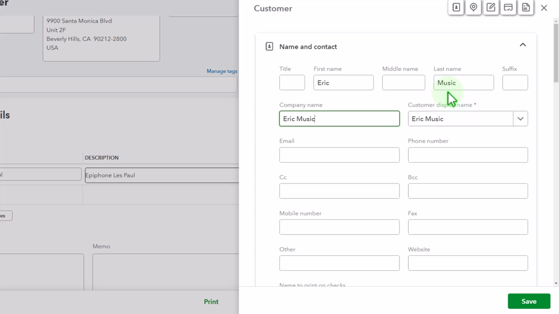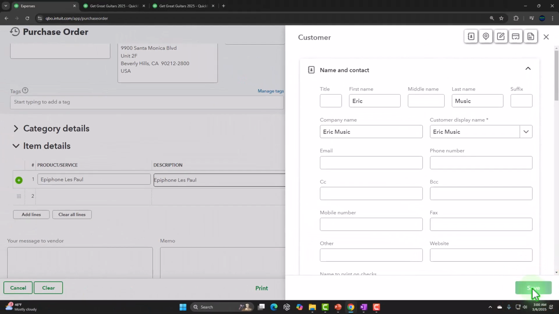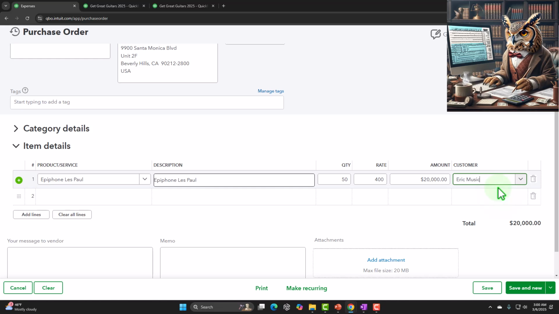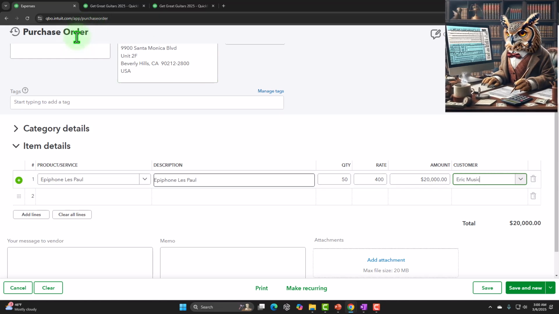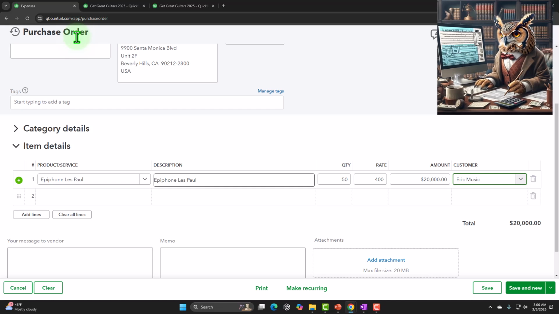Although with the customers, if they're repeat customers, we might want their email address and their phone number, for example, and possibly their address if we're going to be shipping it to them. But I'm going to keep the minimal information here and say, okay, save it. Now note, now we have a customer on the purchase order. The purchase order is going to the vendor, the people that we buy the guitar from.